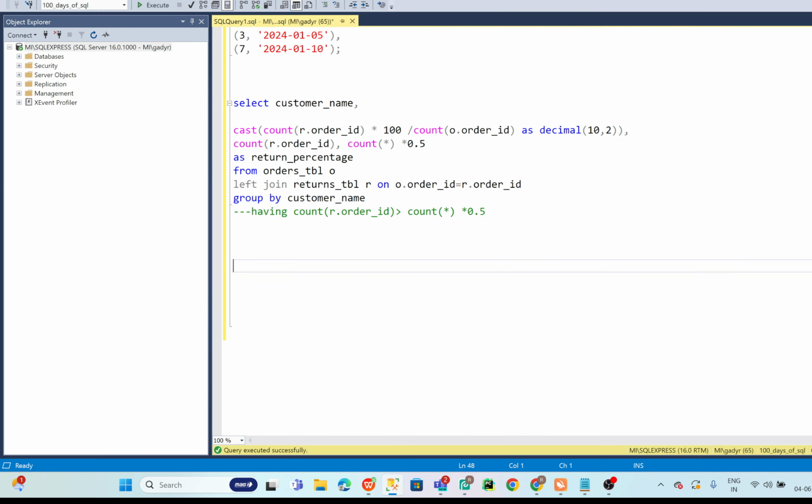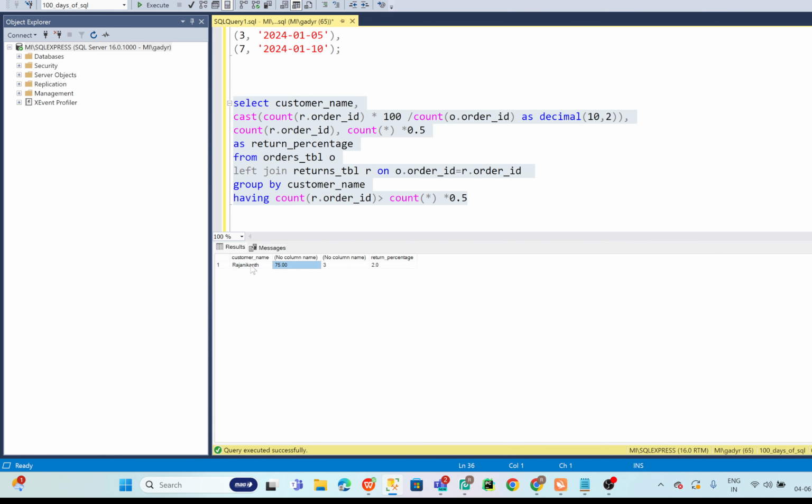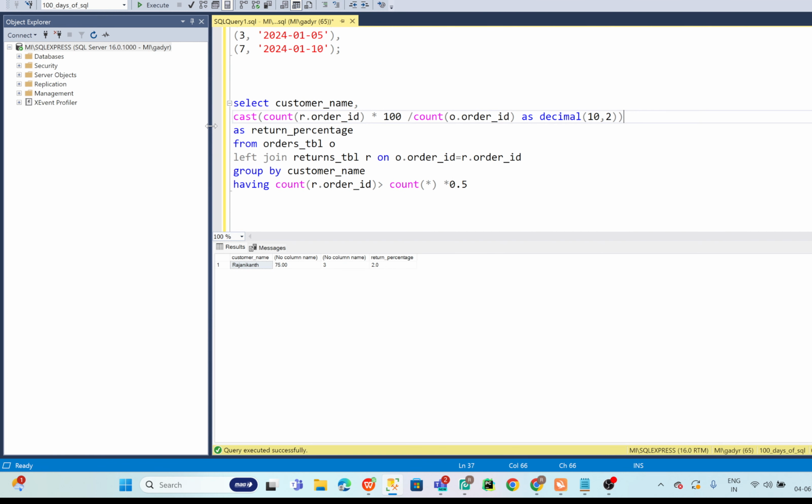So the same concept I'm using here. Total return count should be greater than half of the total record count. Total record count is nothing but total order count. Half of total order count should be less than my return count. So if I execute this one, you will see the expected output. Let me remove these two extra columns. You got the expected output. So this is the result.